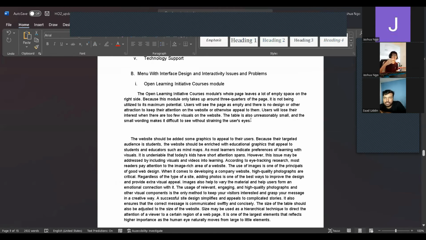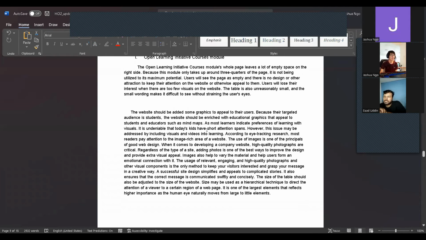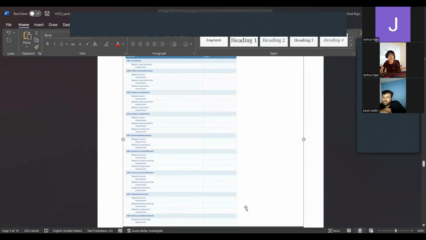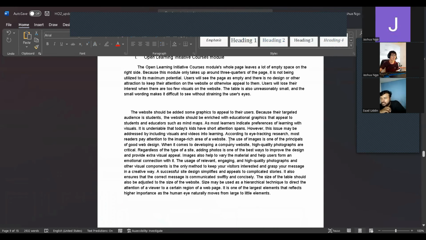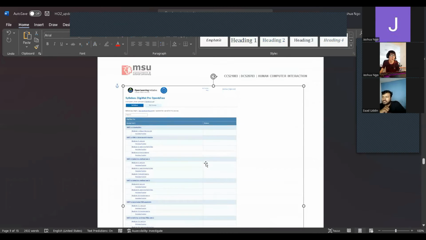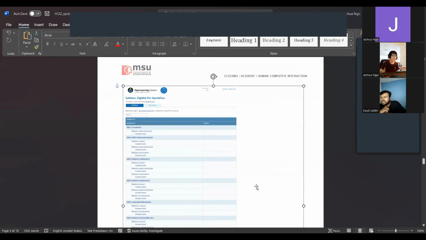Users will see the page as empty and it will not appeal to their attention towards the website. They will easily lose their interest when there is no visual design at all. So the table is also quite small for no reason, and the small wording makes it difficult to read.